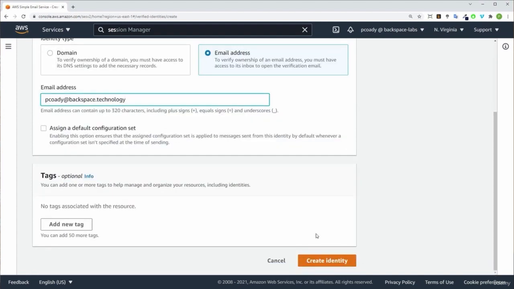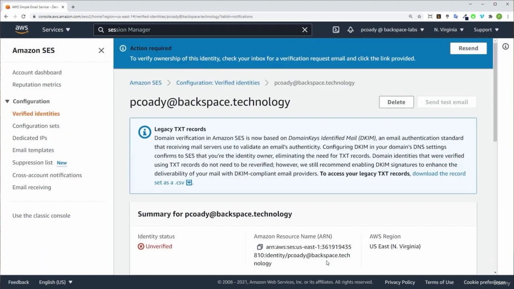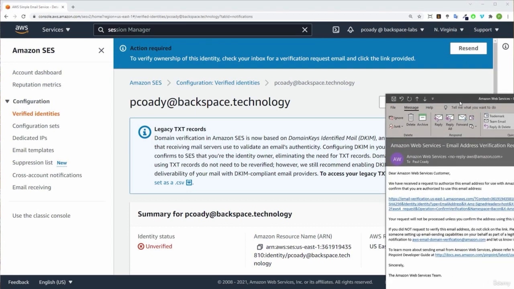And all we need to do is click on Create Identity. Okay, so that email has been sent and our status is currently unverified. So what I need to do is go and refresh my inbox and see if it's come in. So there it is, it's come in straight away. What I'll need to do is click on the verification link in that email.